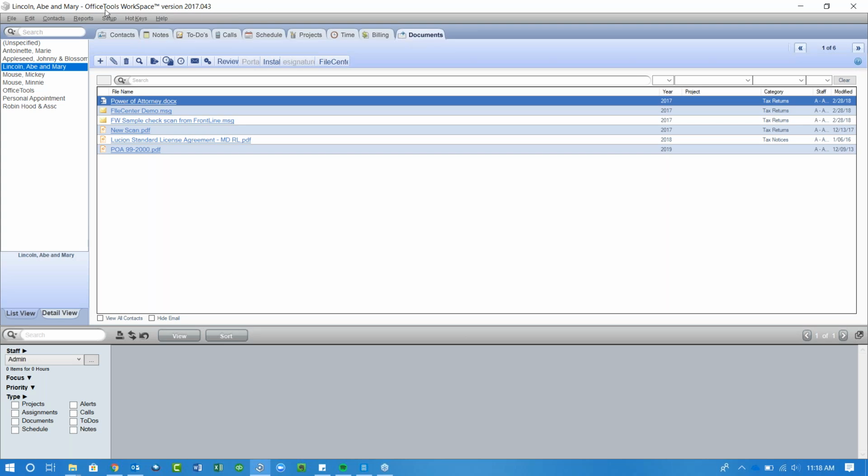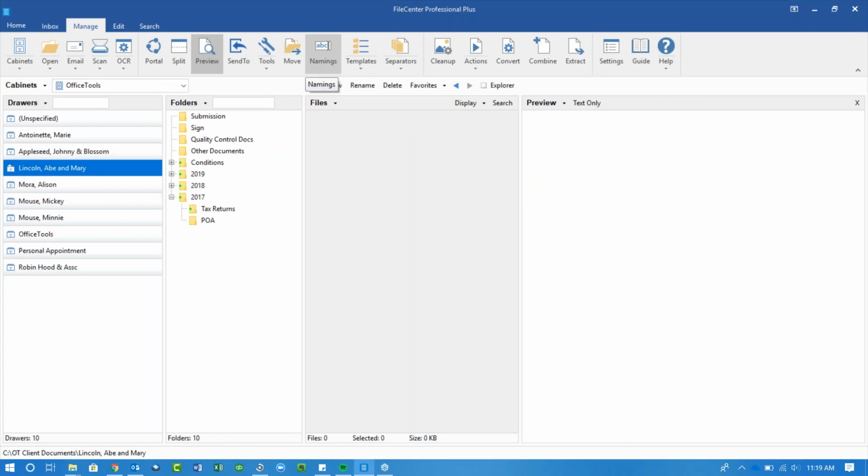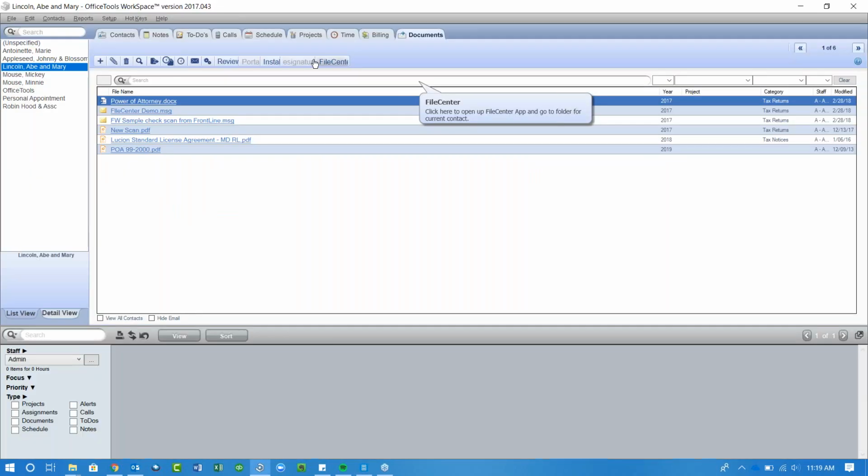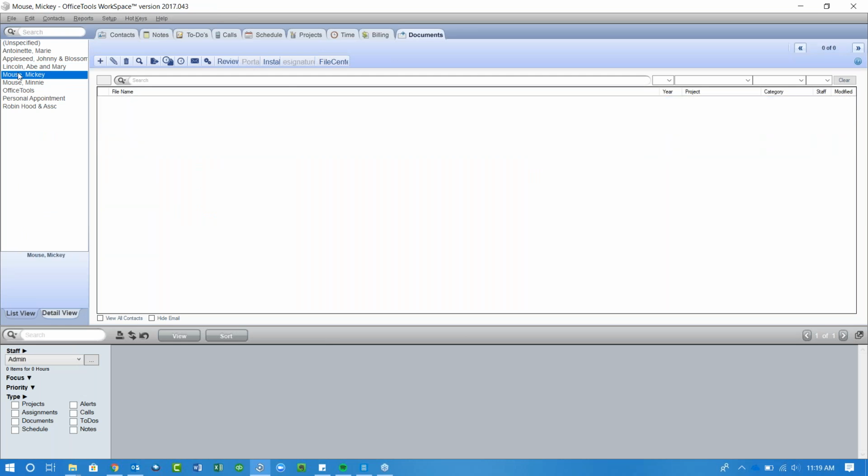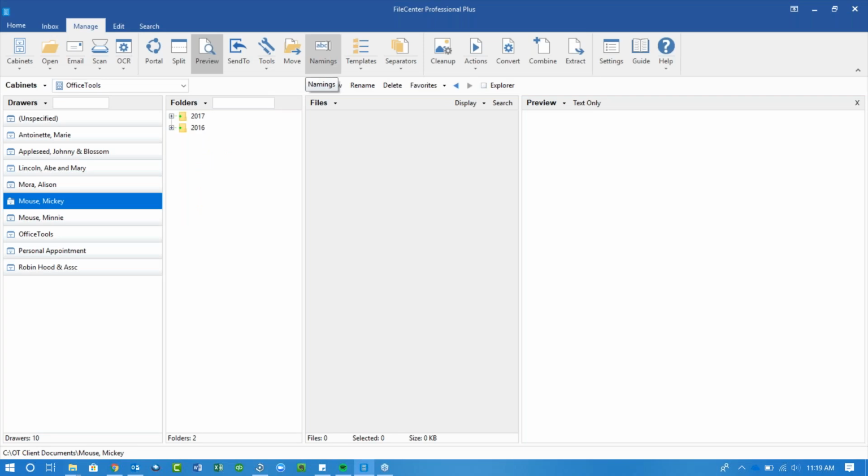The first one is that when you click on the FileCenter button up here, it looks like mine's a little truncated, and I'm not sure exactly why. But if you've got both FileCenter and OfficeTools, and you've worked with OfficeTools to get the integration in place, this FileCenter button is going to show up. If I click on FileCenter right now, it's going to launch a search and find the Abe and Mary Lincoln file. I kind of cheated because I was already on Abe and Mary, so let's drop down to Mickey Mouse and click on FileCenter. It performs the search and switches the drawer, so you can now see it's selected on Mickey Mouse.